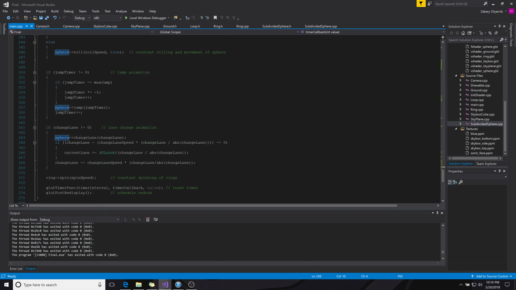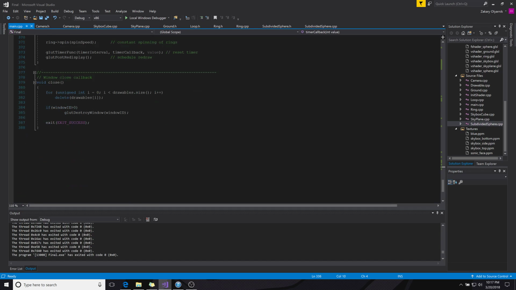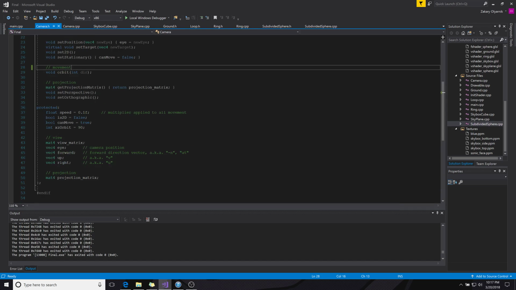Jumping and changing lane, as I mentioned before, whenever the keys are pressed, they set my number to be something other than 0, and then at each animation time step, we count down back towards 0, so that we know that we're only doing something weird or a different type of motion whenever those things are not 0, and reducing them to 0 as we do that motion. Rings are constantly spinning, and that's all here in main.